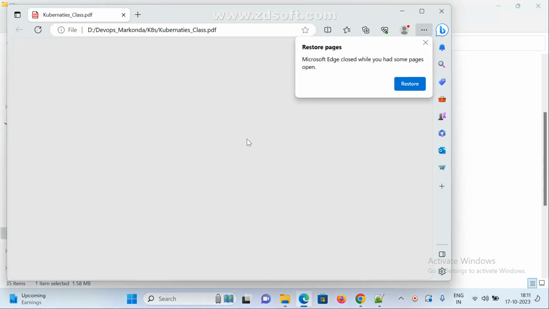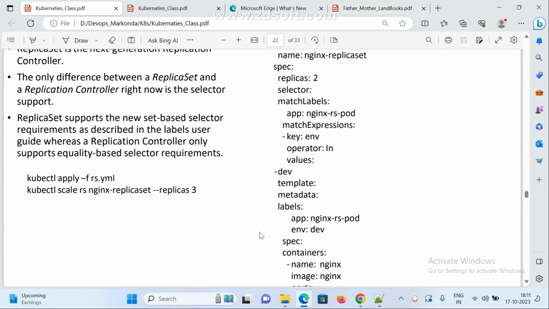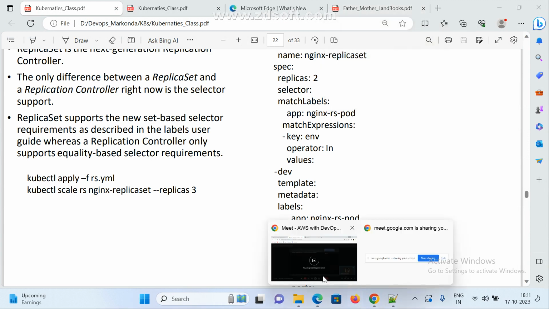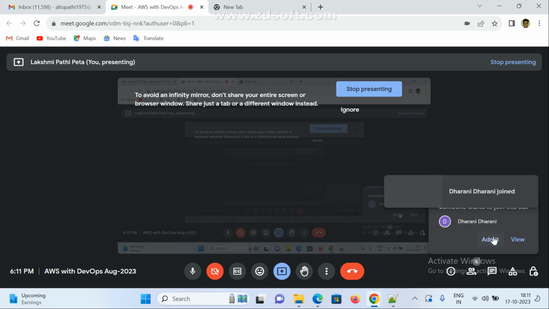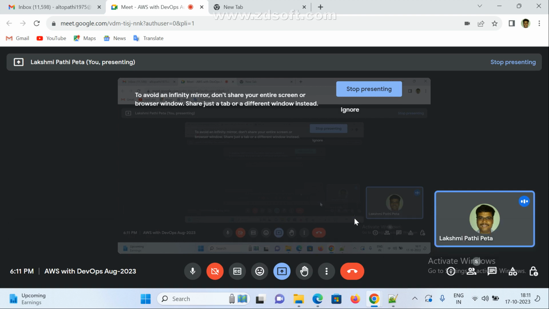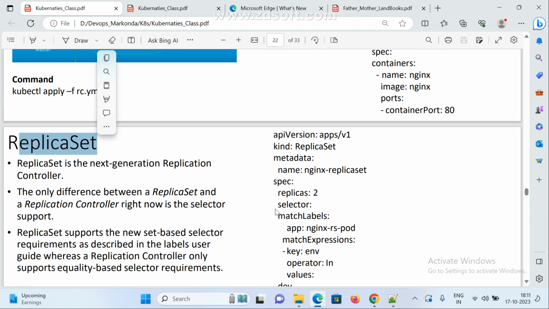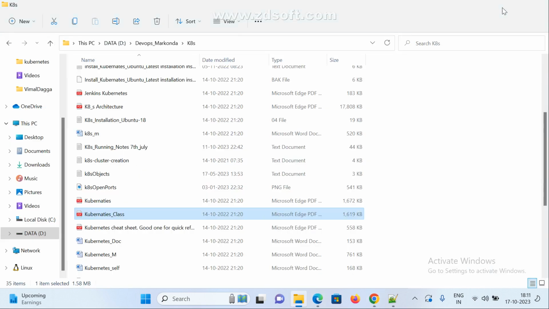Yes. Okay. So mostly in interviews they are asking what is the difference between replication controller and replica set. So what is the main difference? One is equality based, the other one is set based. Equality based means equal to some environment, and in that case we mostly use equality based. Set based means we go for replica set. Extra, we have to match labels and match expressions also.